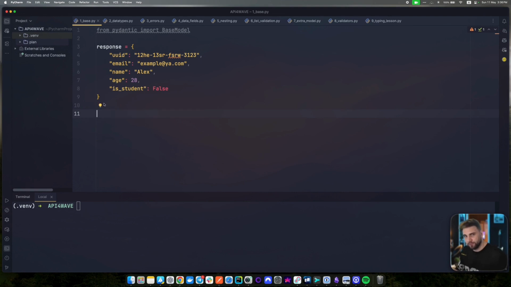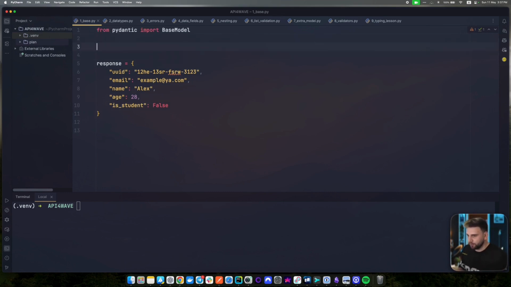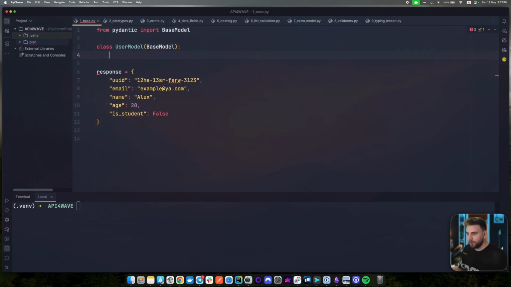What do we do? Based on the response from the server, this one, we'll write a sort of data class, a special Pydantic model. What will it look like? We create a class and call it, well, for example, user model. Yes, user model. Since this is the user model being returned from the server, we inherit it, as I already said, from BaseModel.